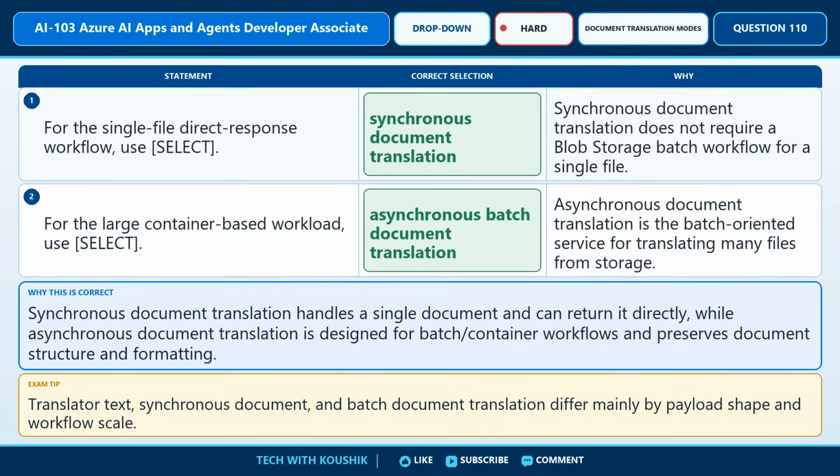Statement 1 should be completed with synchronous document translation. Synchronous document translation does not require a blob storage batch workflow for a single file. Statement 2 should be completed with asynchronous batch document translation. Asynchronous document translation is the batch-oriented service for translating many files from storage.